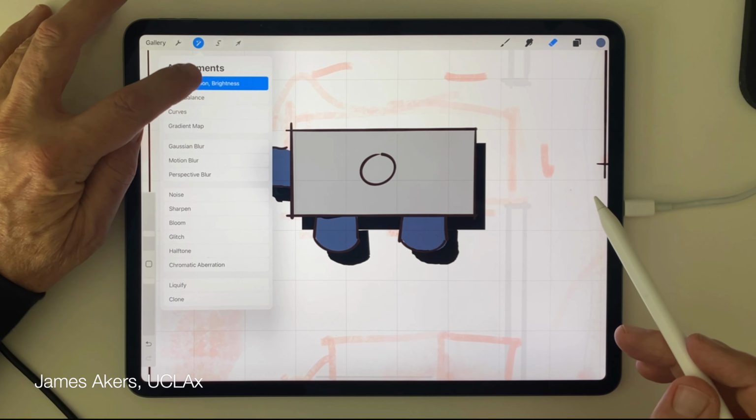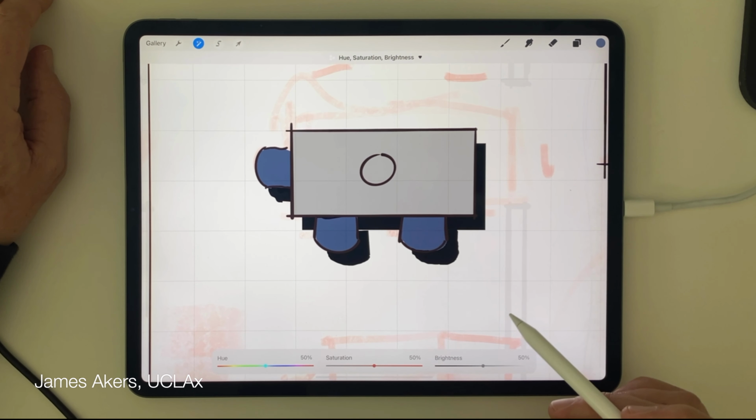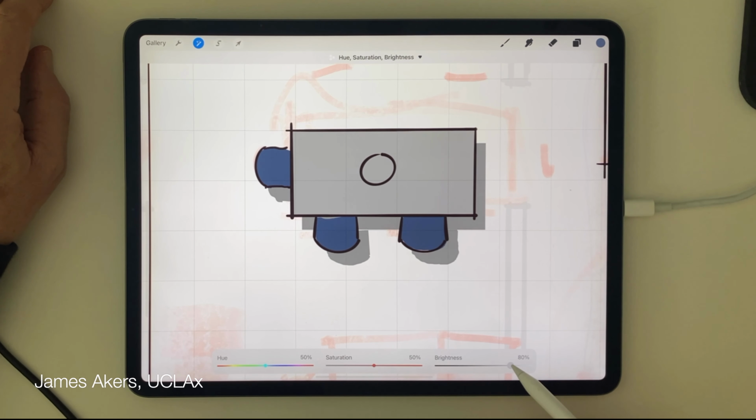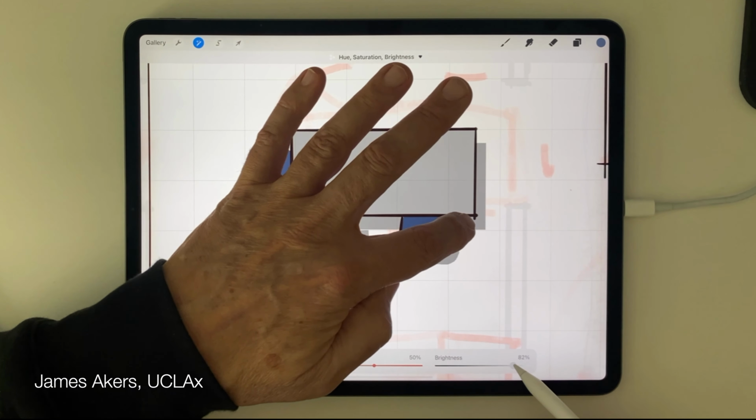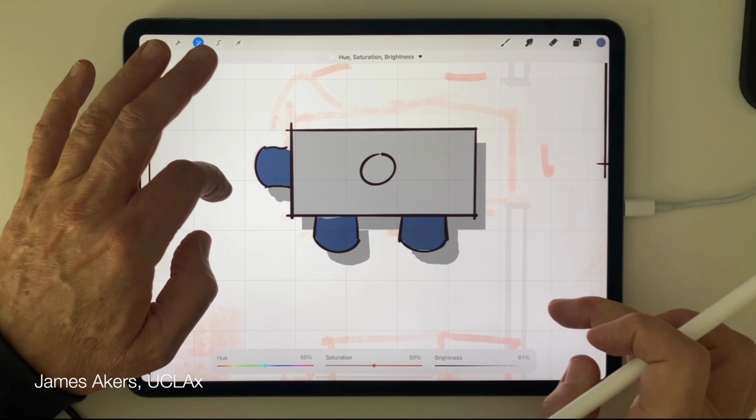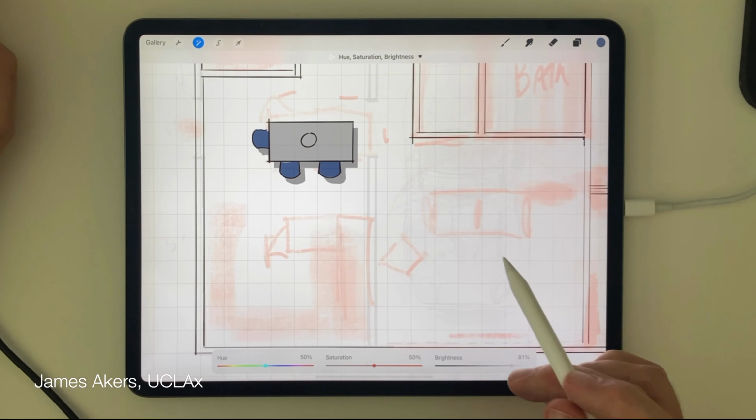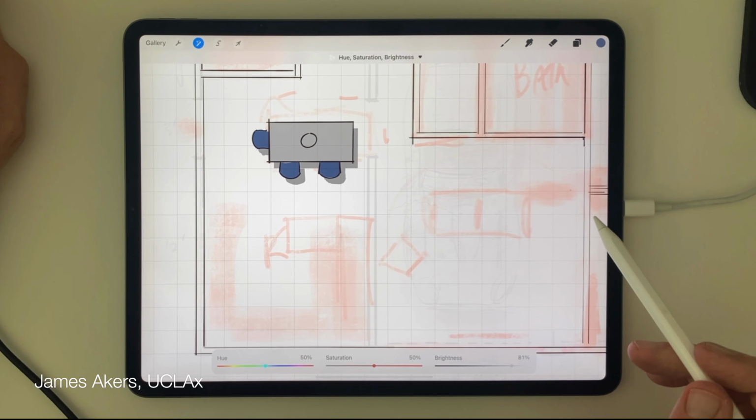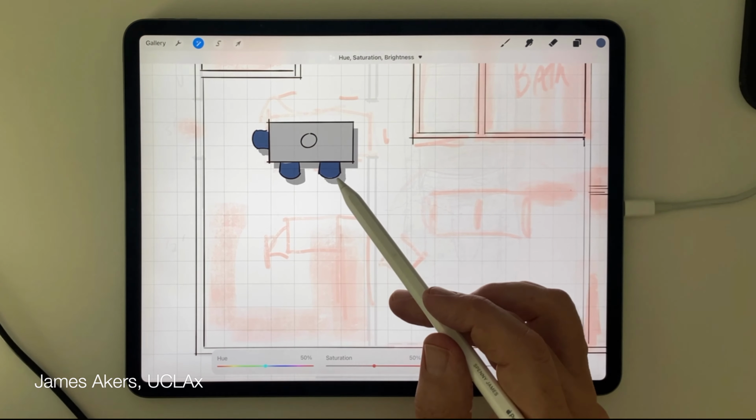Go to hue, saturation, and brightness again, and we'll use this so often. Now if I lighten it, you can see there is no longer a difference between the shadow of the table and the shadow of the chairs. Now it's just a perfectly uniform shadow that really is making everything pop.